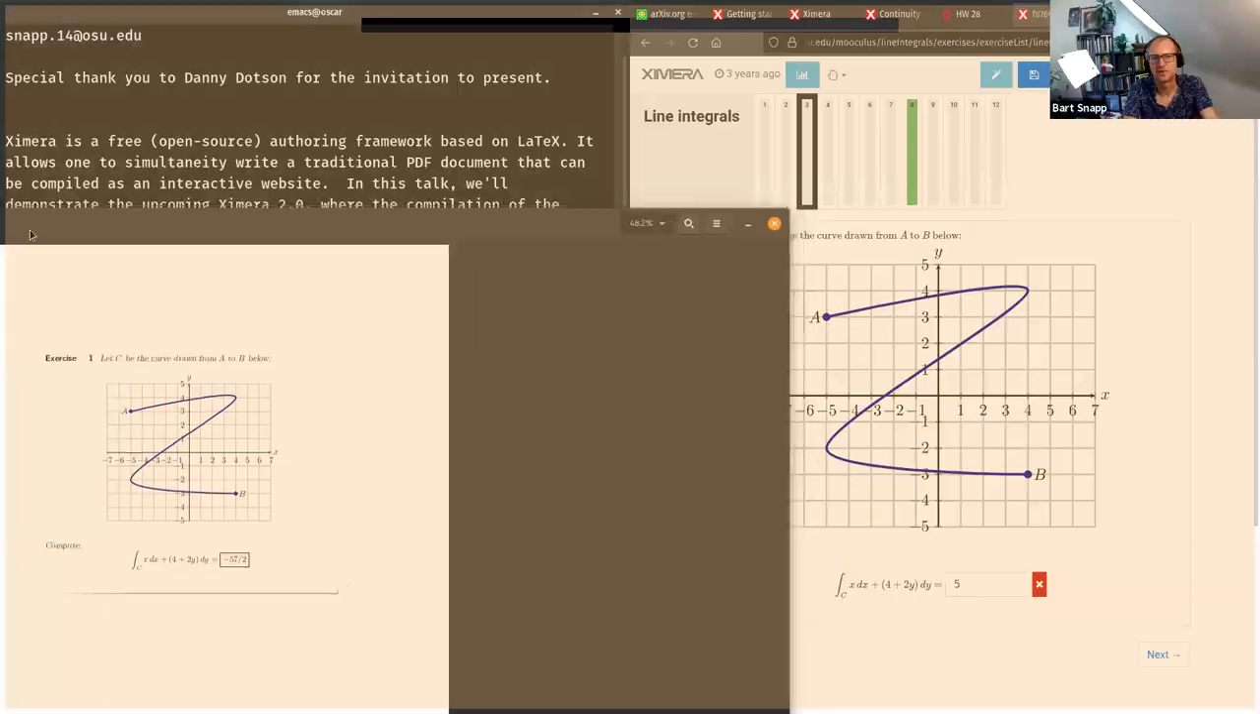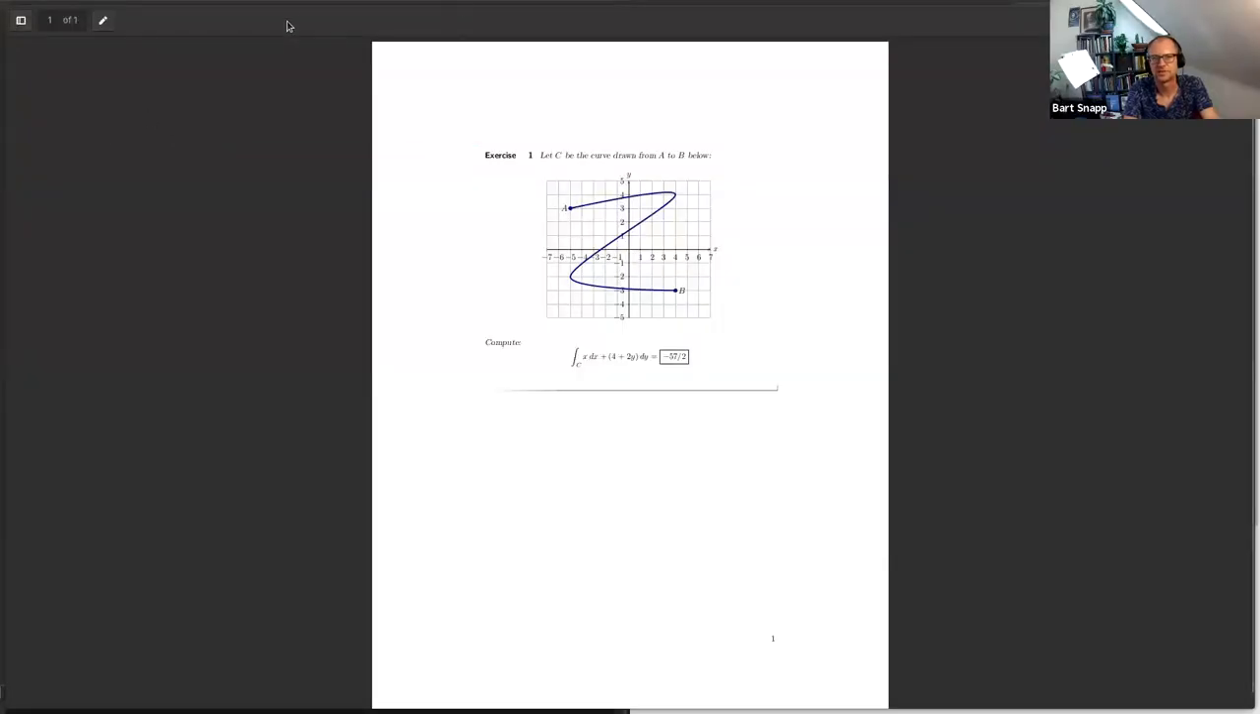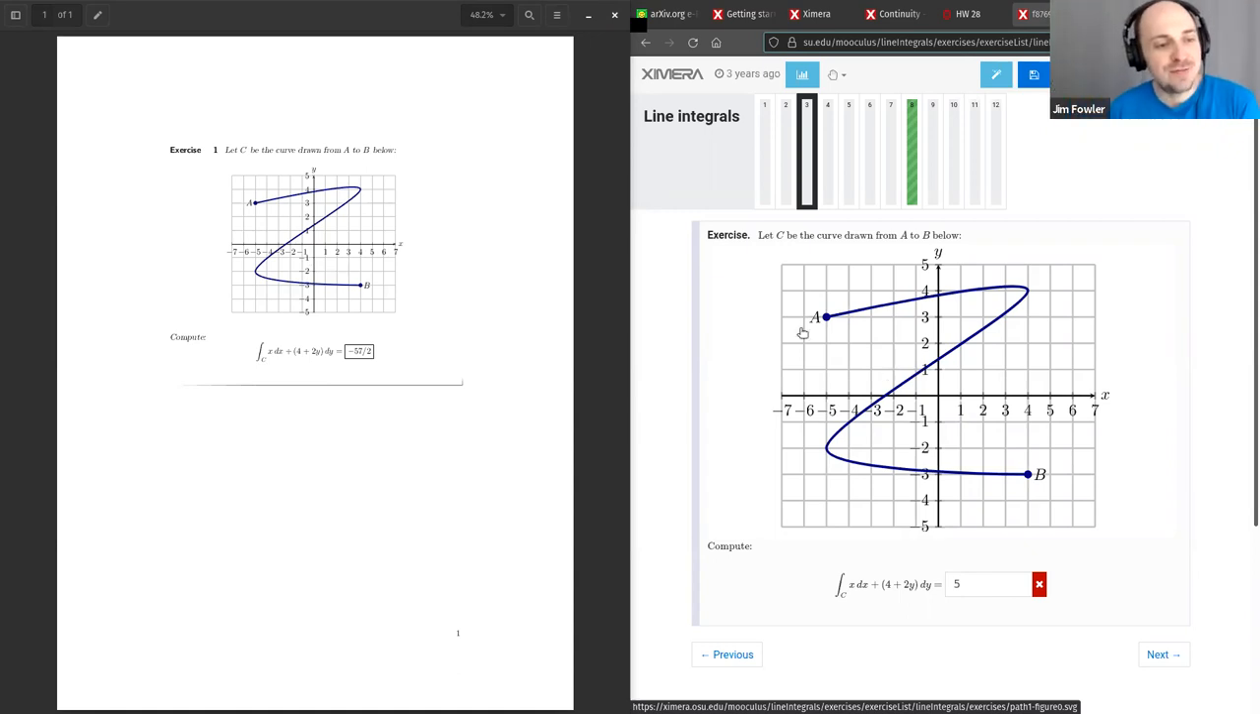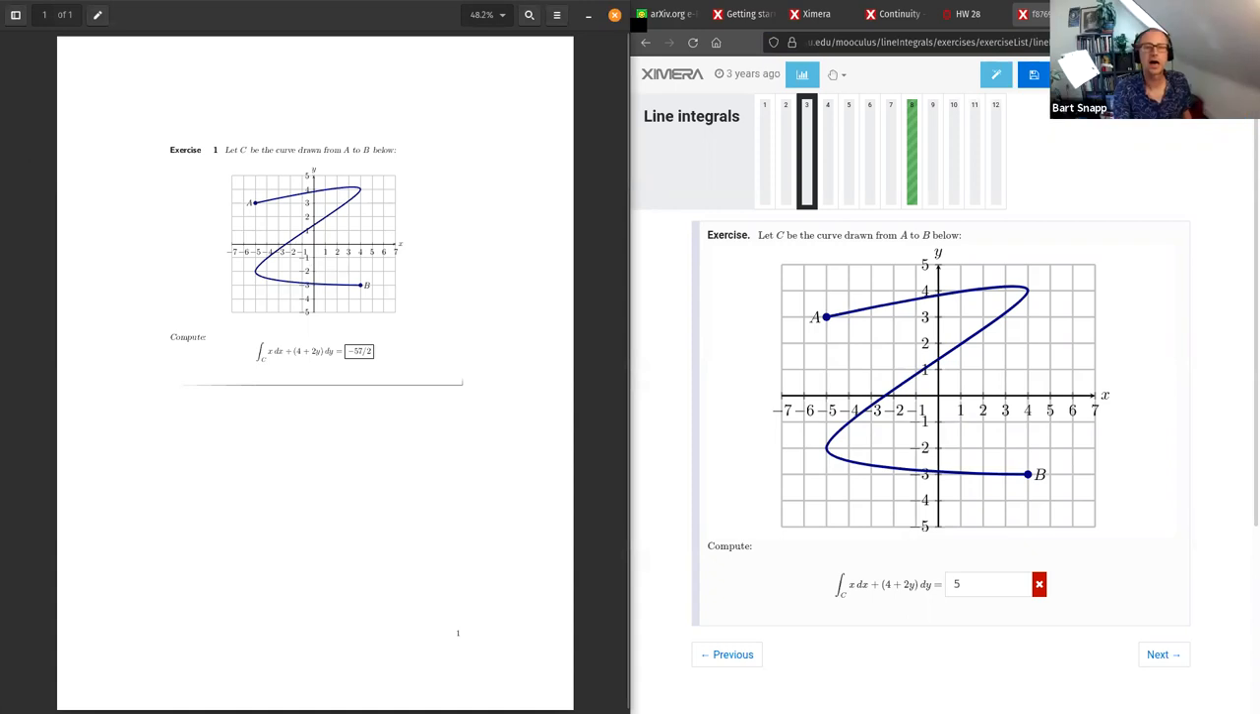So, to give you an example, this is the PDF of the answer file, and then here's the online version. There's an answer on that PDF. That's right. And I can hide that answer to make it an honest handout for my students.